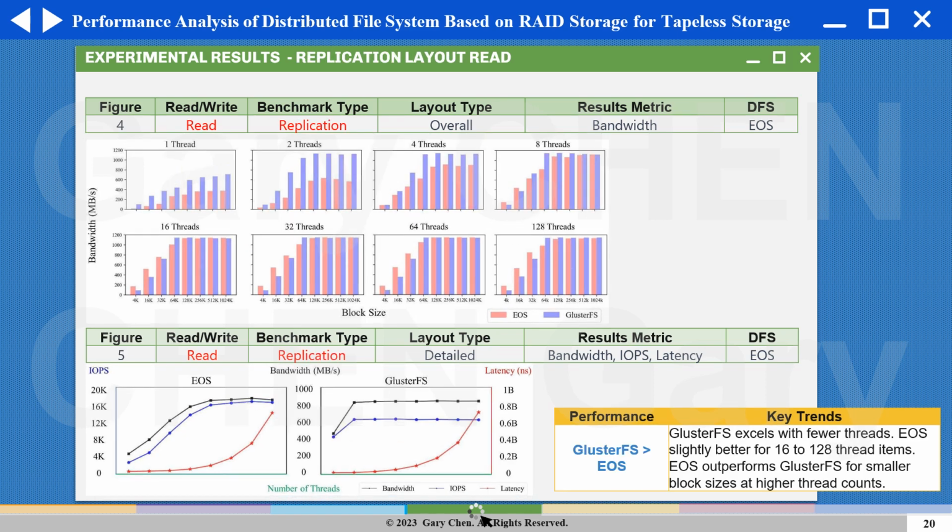Replication layout read benchmarks. ClusterFS excels with fewer threads. EOS is slightly better for 16 to 128 threads. EOS outperforms ClusterFS, especially at a higher thread count with smaller block size. As a result, ClusterFS is generally superior for fewer threads, while EOS shines in specific conditions.